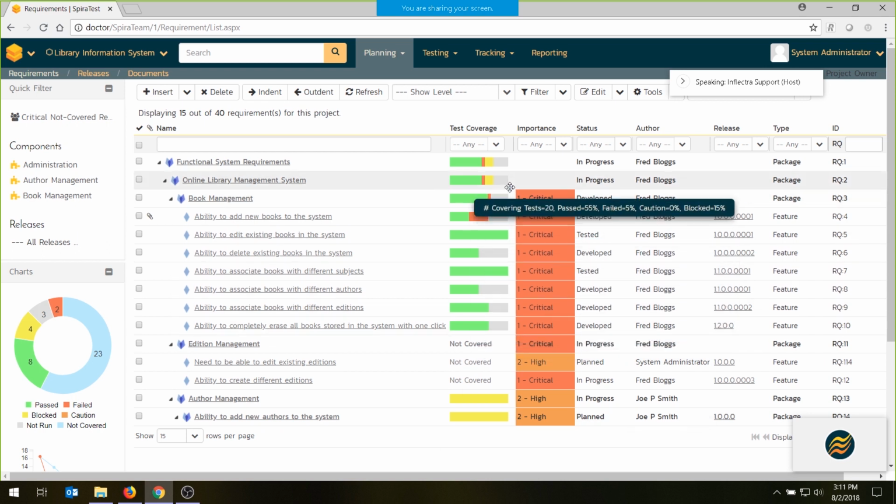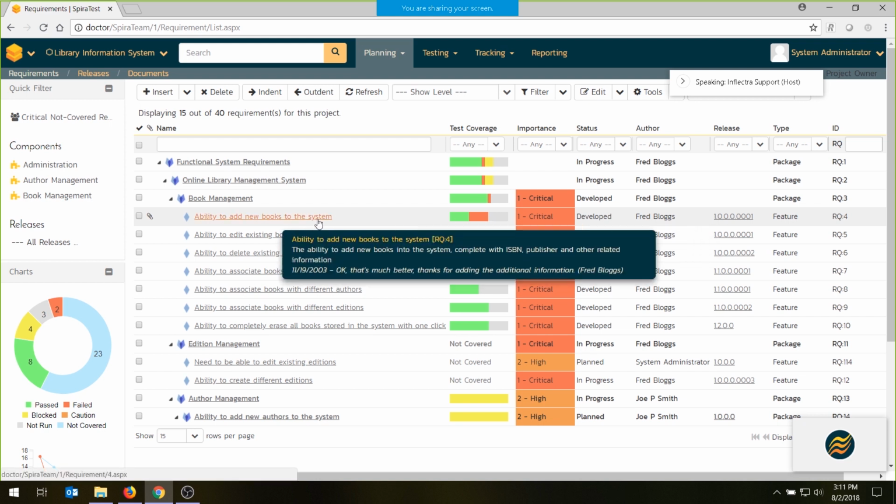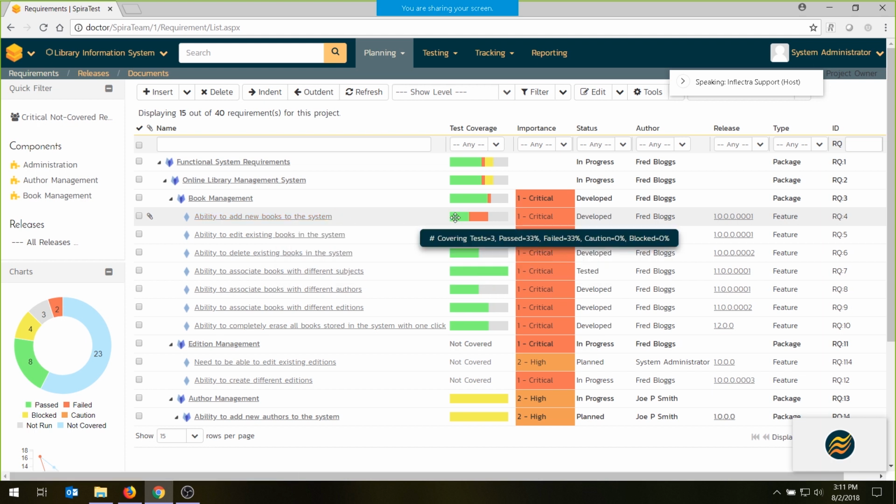Which of my requirements have test cases, which ones don't, and if they have got the test cases, have the tests passed or failed. So this one requirement here, ability to add books to the system, you can see here it's got 3 test cases associated. One is passed, one is failed, and one is not run.